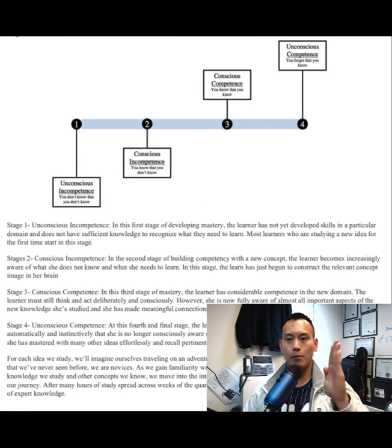First, you start from unconscious incompetence. You don't know what you don't know. Second, conscious incompetence. You know that you don't know. Third, conscious competence. I think I might have said conscious competence on the second level. I meant to say conscious incompetence. You know that you know. Fourth, unconscious competence. You forget that you know.